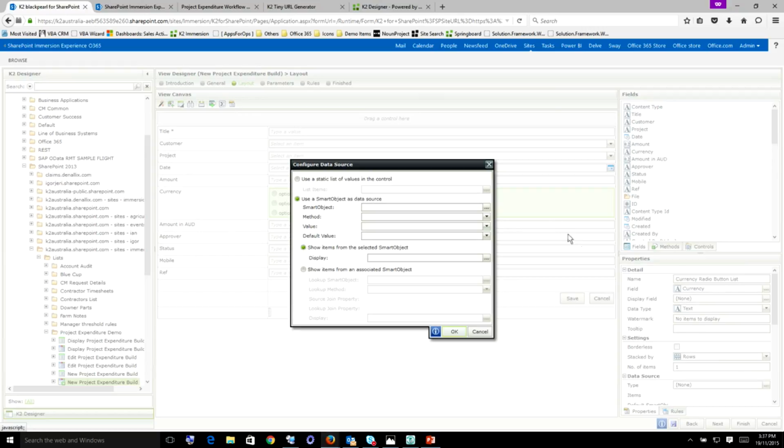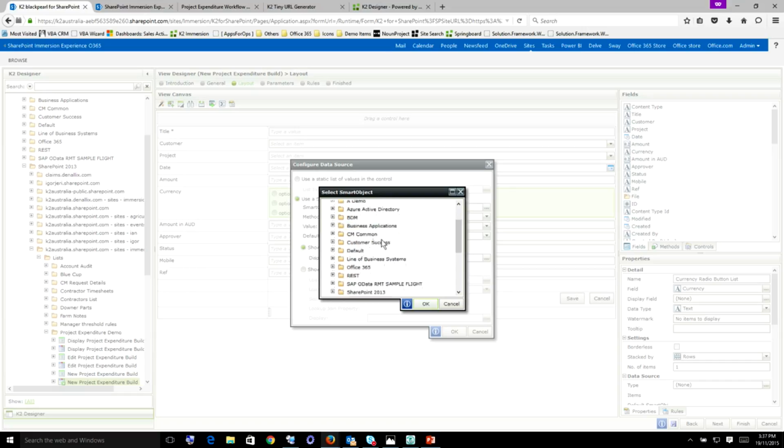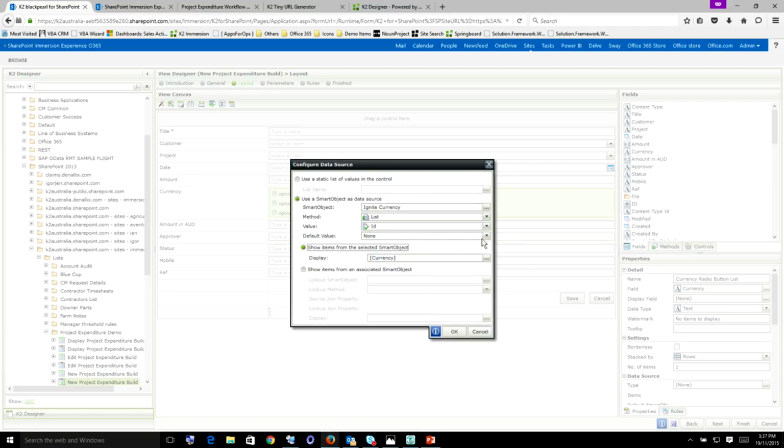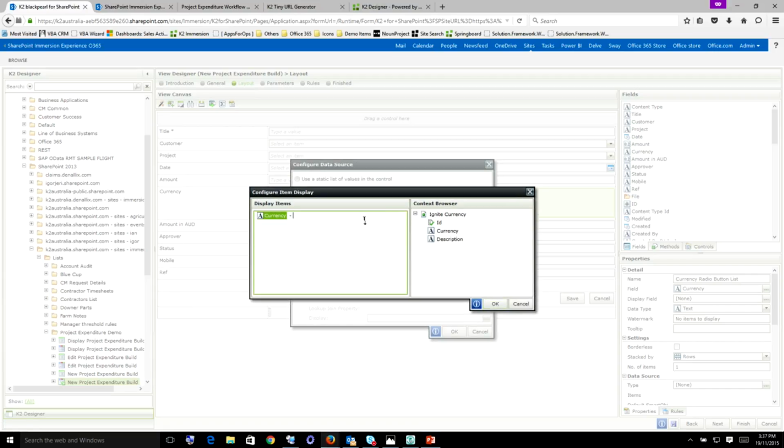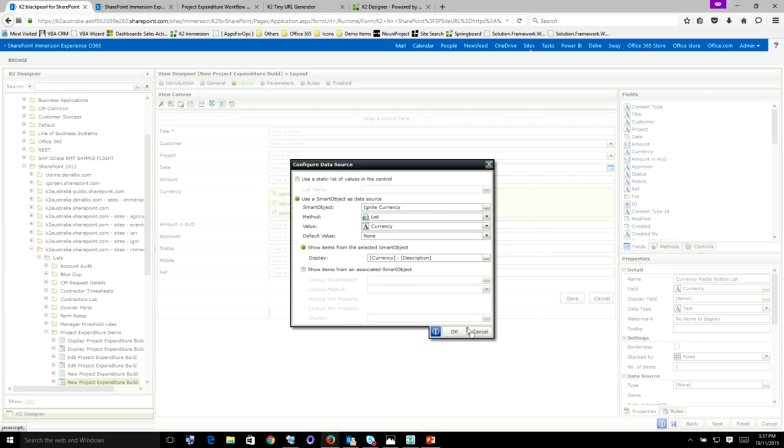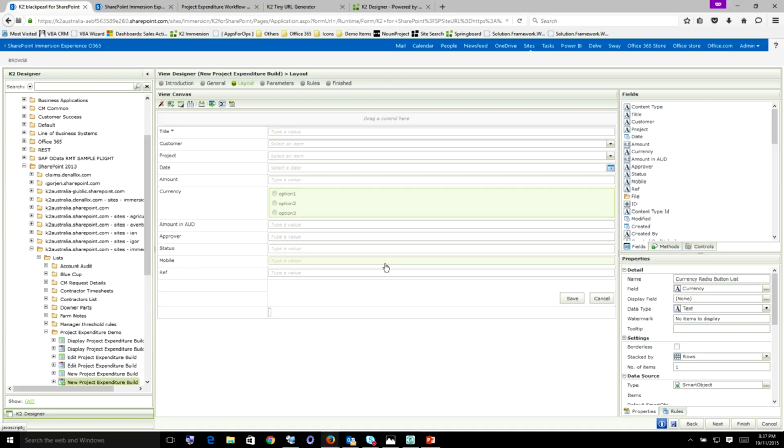So my radio button list data is going to come from, and now you'll notice the sort of pattern that's taking place, my Ignite currency. Let's use that one. Let's store the actual currency itself. Let's show the currency and let's show the description of that currency in my little drop down. Okay, let's do that. So that's going to now show that information.